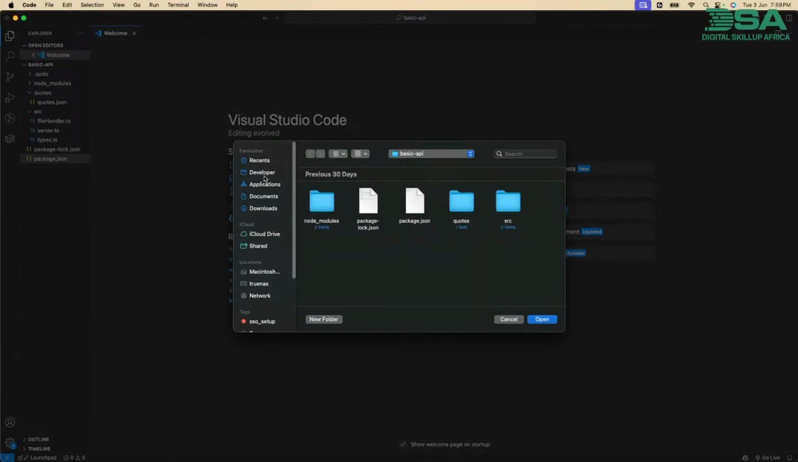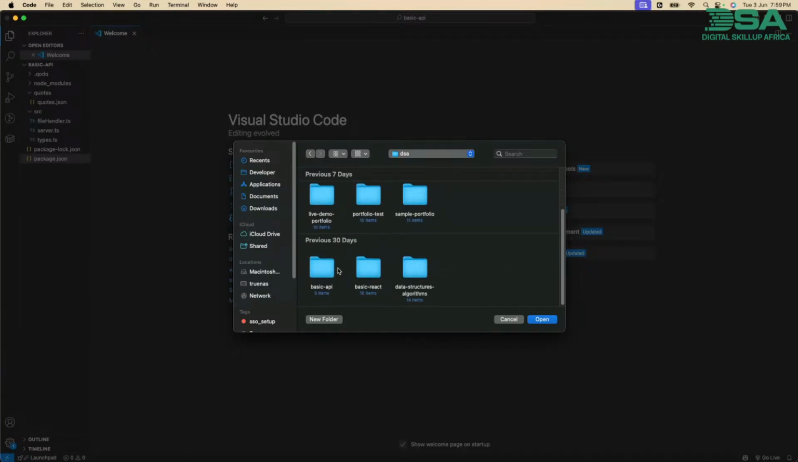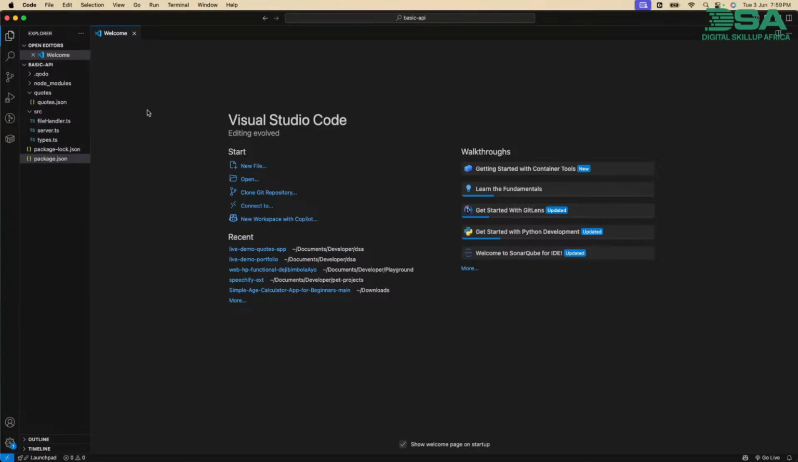I see open developer DSA. So we have this basic API, right? Okay. Well, that's essentially what you need to do anyway: pull from the latest branch. Okay, let me see if there are any other questions.